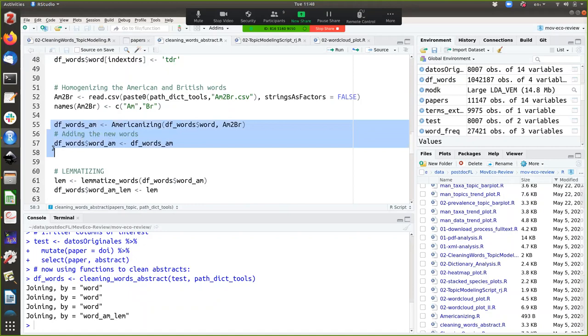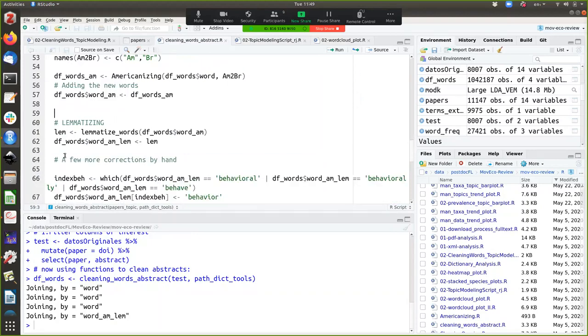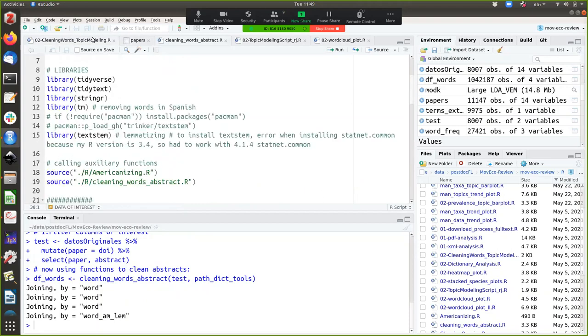So I did that, and in my data frame I added a column called word AM, which means the American version of the word. And then I did the lemmatizing part, and that is done with the function lemmatize words, which again is from textstem.